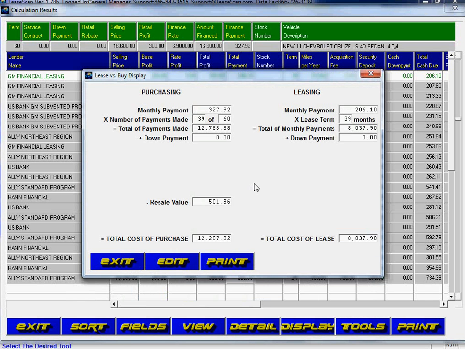Of course, we're comparing this to a 60-month retail, but in this case, we're doing 39 months of 60 months. So at 39 months down the road, compared to our 39-month term, we're looking at the cost of purchase at that point. We've got a payment differential of $120 a month. We can see there's a resale value differential. There's a total cost of purchase and total cost of lease, which is huge. It's $4,000 over 39 months, and a really nice piece here.